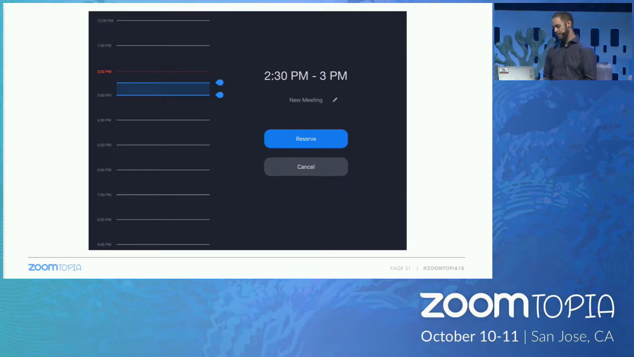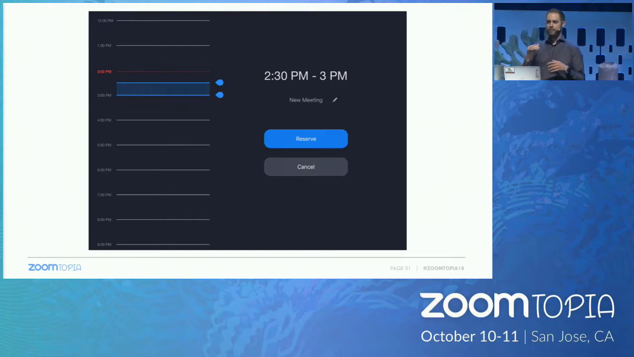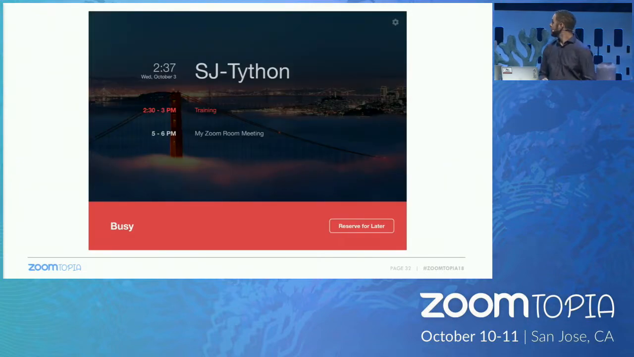I don't have to pull out my computer, go to my Google Calendar, find the room, make an event, do the whole thing. I can book it right then and there, hop right in, and off I go. And there you go. So yeah, that room's busy. So now I can't use it.